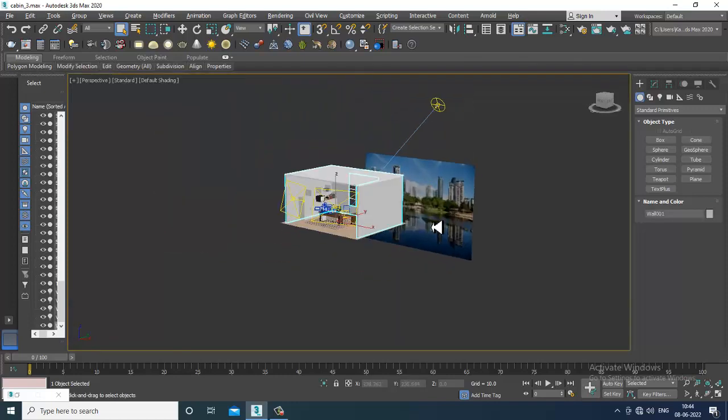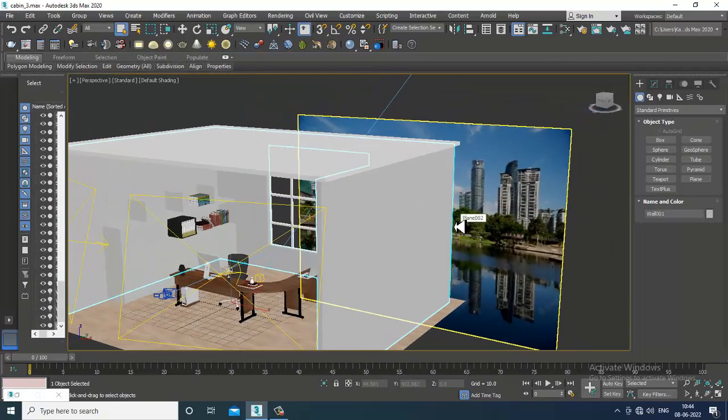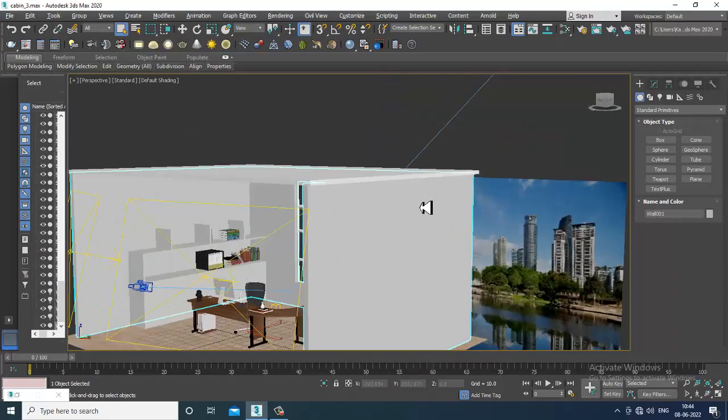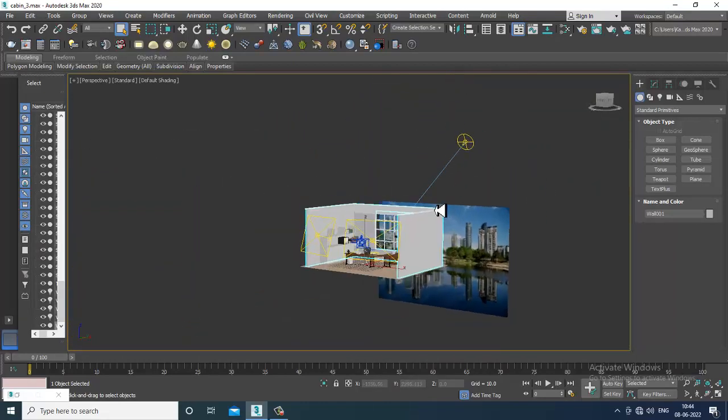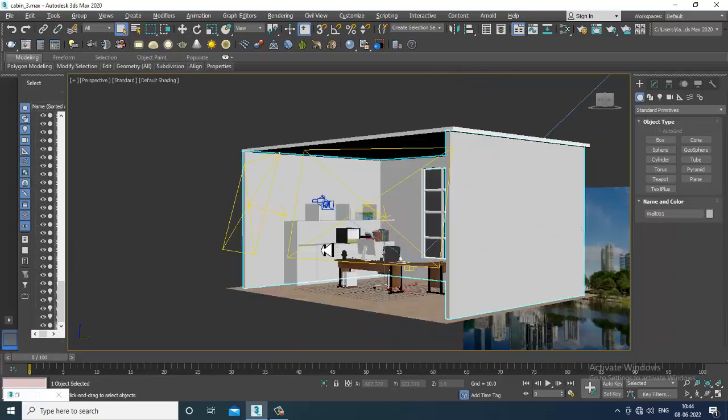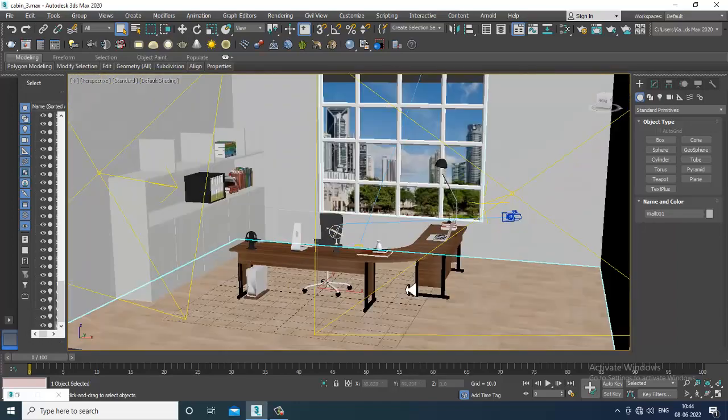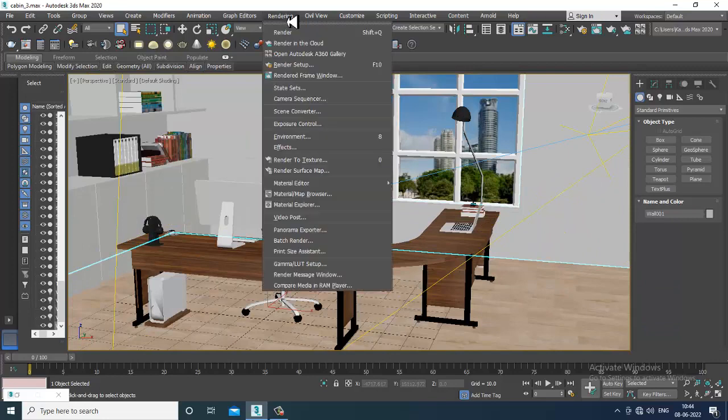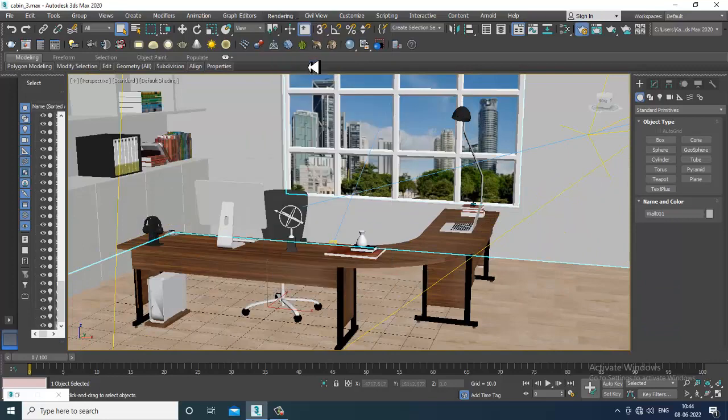So let's get started. As you can see over here, we have started with the lighting of this office cabin interior. So let's continue it. Now, very first of all, what I'll be doing is going into some render settings. Let's go into rendering, render setup.